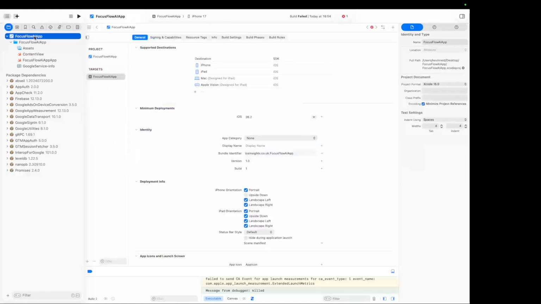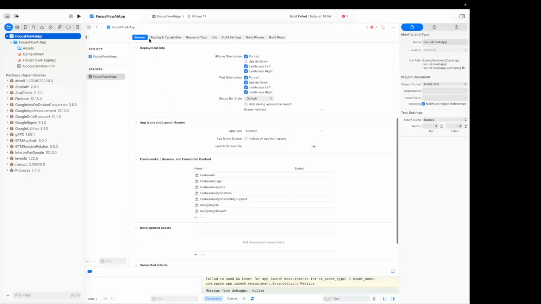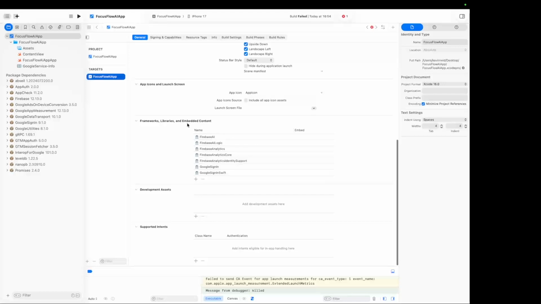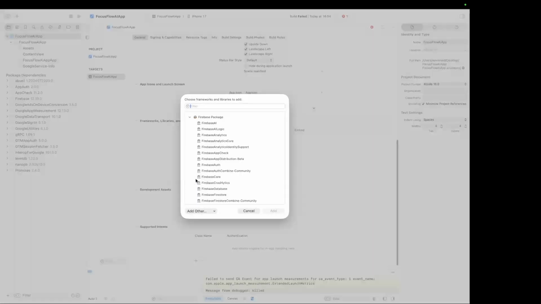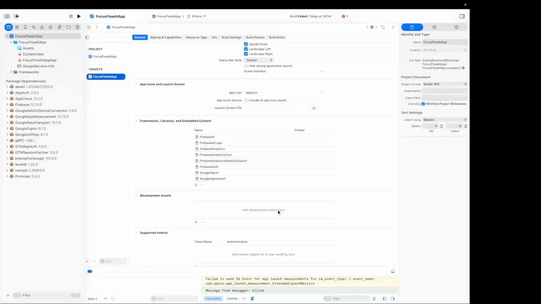Click on your project name such as Focus Flow AI app, and then click on General and Target. Scroll down to Frameworks, Libraries and Embedded Content. Click on the plus sign and then select Firebase Auth, or you can filter it if you need to. Click on it, and it seems like it wasn't imported into the project. As you can see, it's now within the project.